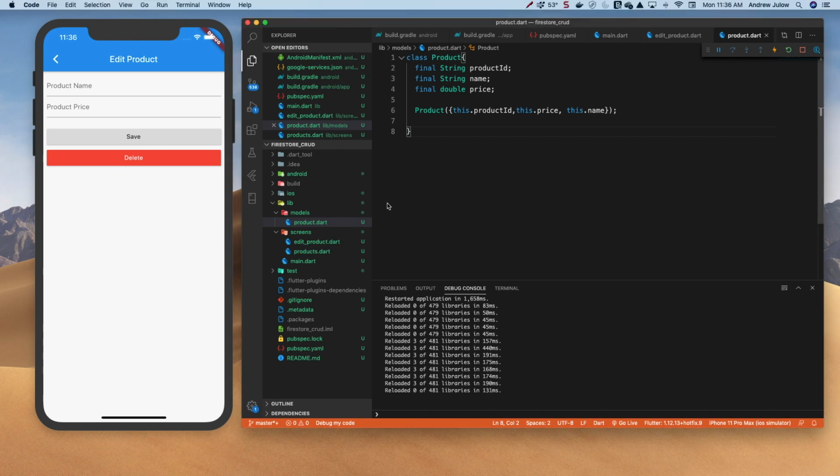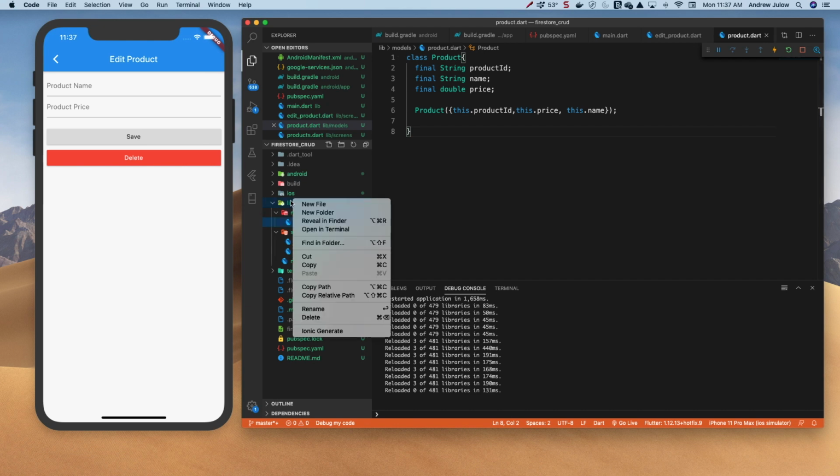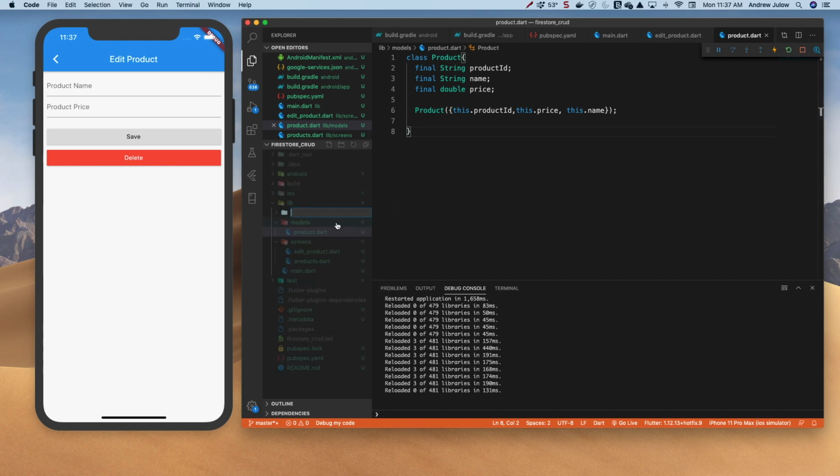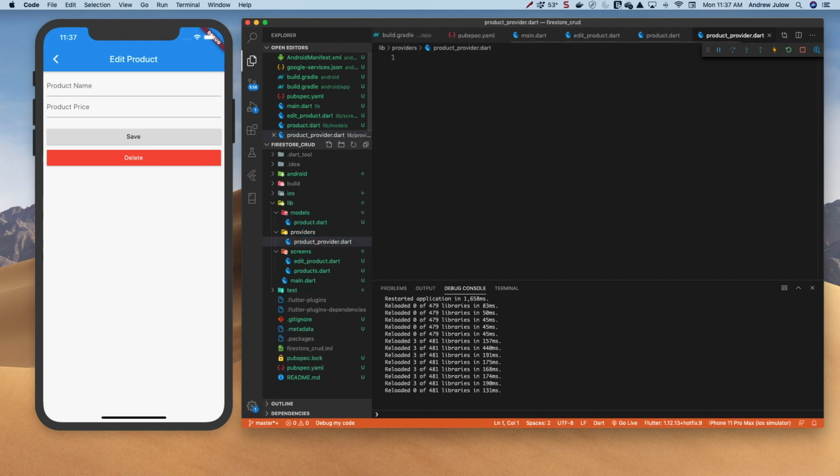Now we also have a pretty good idea of what we're going to need for state management. And so let's add a new folder to lib, and let's create a providers folder. And inside of there, let's create product underscore provider.dart. So this will be our backend code, and we will use class product provider, and we'll use with change notifier, which needs to be imported from material.dart.